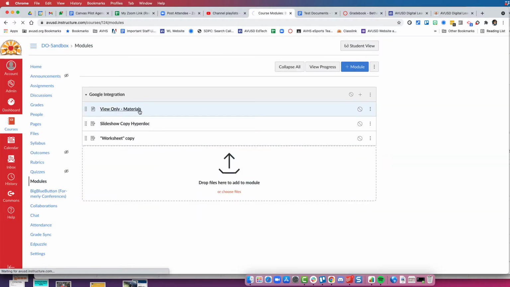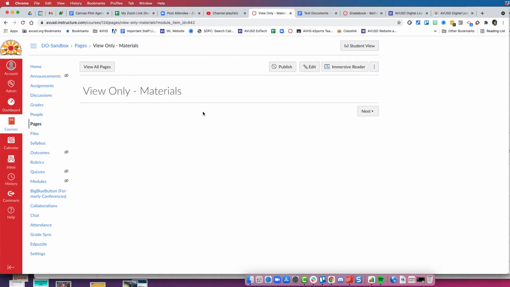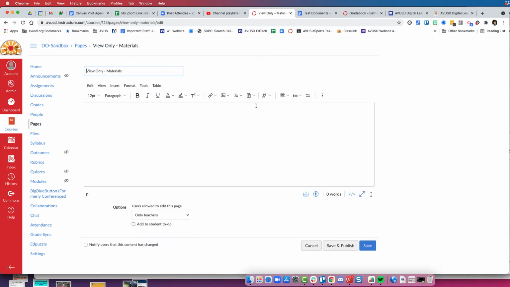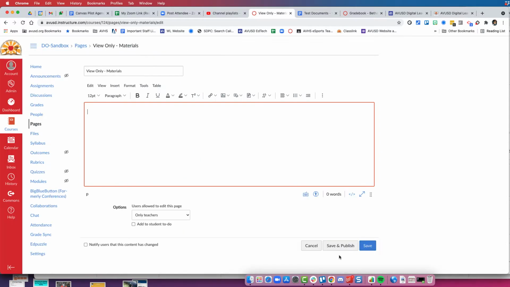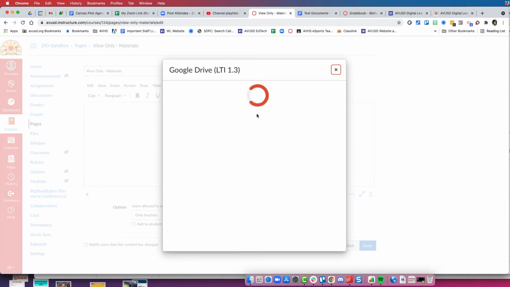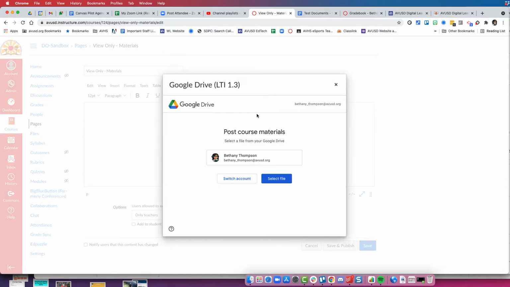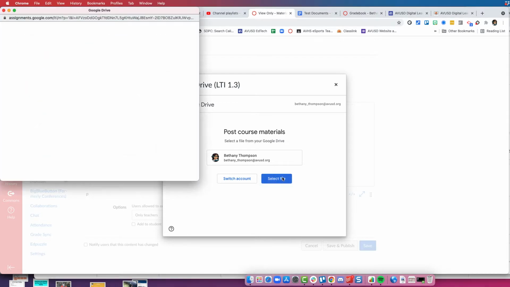Okay, so now I've got all these three things, so I'm going to show you how you're going to add them. The first one, the view only materials, is pretty simple. I'm going to come in here, click the edit button, and add this in. I'm going to do that by choosing right here in this toolbar, you got this little plug. These are plugins. If you don't already see the Google Drive LTI 1.3, you click on View All, and then you're going to see it right here. The first time you do it, it may ask you to link your accounts, and go ahead and do that. So I'm going to click here, and it's going to bring up some info. I'm going to say, yeah, right here. I'm going to choose my file.